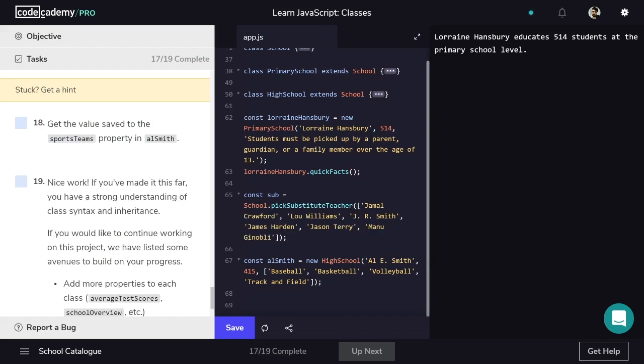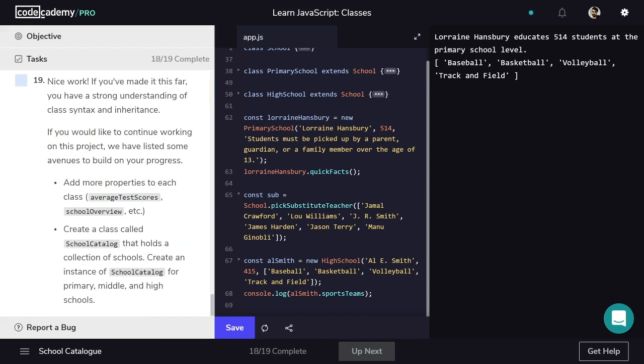We can use the sportsTeams getter to log that property of the new HighSchool. So we can do console.log(alSmith.sportsTeams). And that will log out the sports teams array because of the getter that we made in the HighSchool class. We're done with the step-by-step tasks for this project, but it's great practice to challenge yourself by trying to expand upon the project.